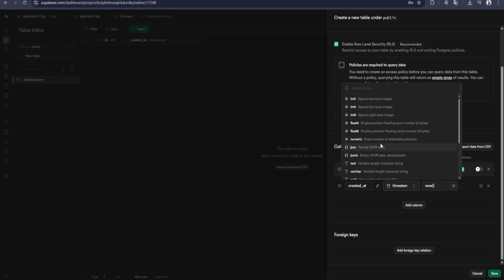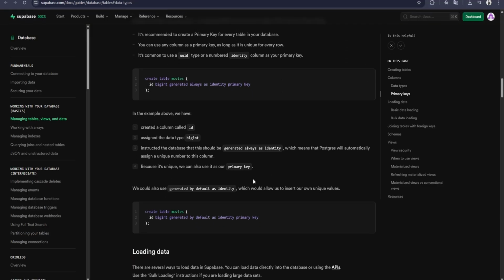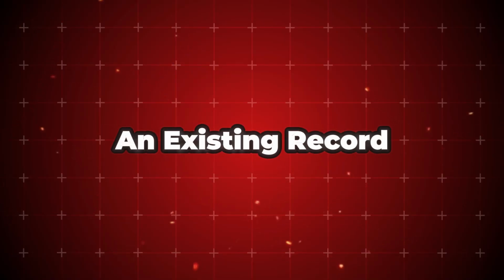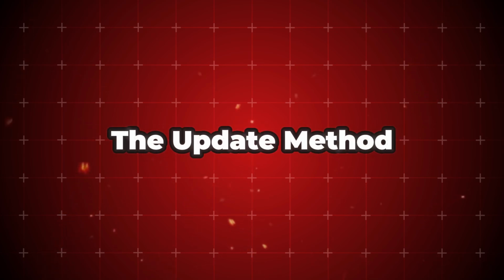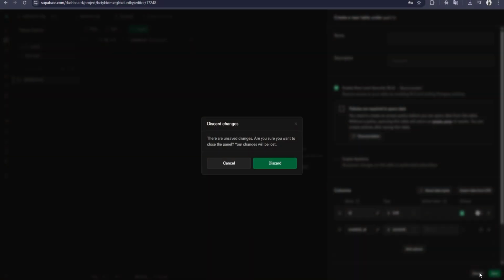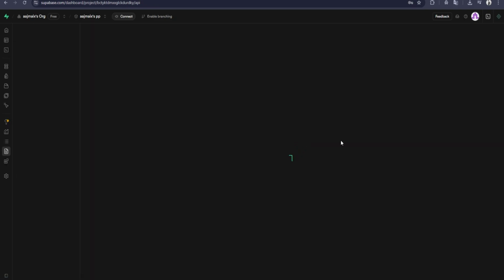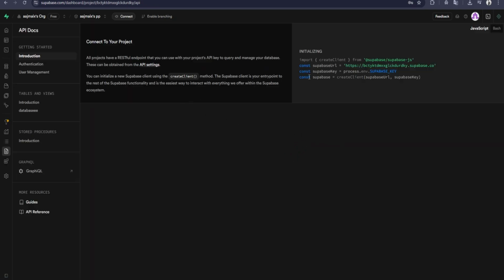For example, if you want to insert a new user bio, you can use Supabase's insert method to add a new row to the user bio table. Similarly, if you need to update an existing record, you can use the update method to modify the row based on the user's ID. Fetching data is just as easy. You can use the select method to query the database and retrieve the data you need. Supabase's auto-generated APIs make it incredibly easy to interact with your database, and you don't have to worry about managing API routes or building a custom server.